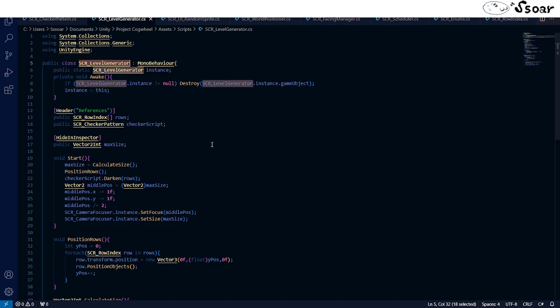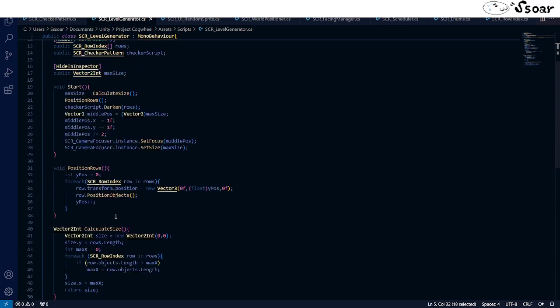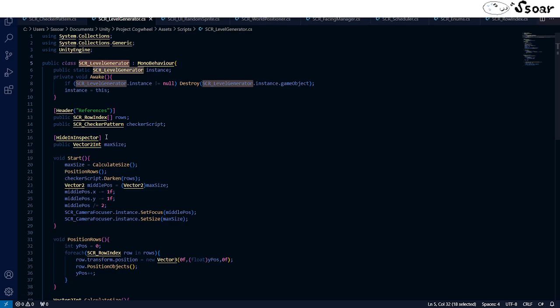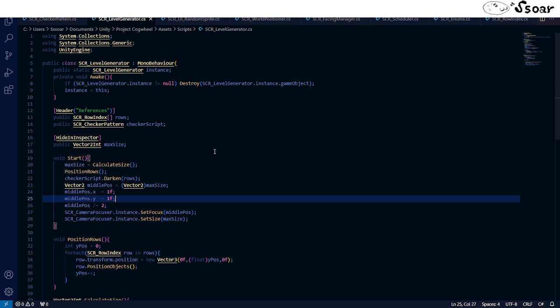And now this is accessible from anyone without having to specify which GameObject's version of the level generator, because this just tells us there's only one. Making it public static means that there's only going to be one. Okay, so that is done.